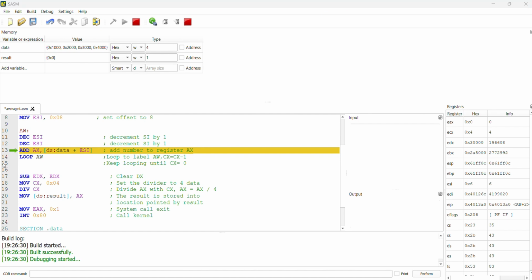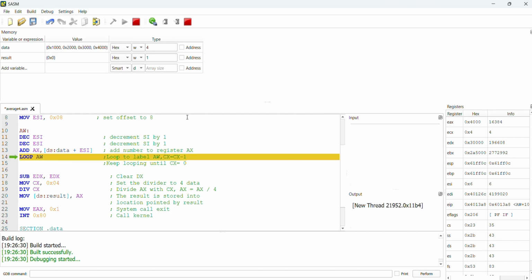Line 12 is the core addition. The CPU calculates the memory address as the start of the data array plus the offset in ESI, 6, and adds it to AX. Since AX is 0x0, EAX now becomes 0x4000. At line 13, loop AW decrements ECX from 4 to 3. Because ECX is not 0, execution jumps back to label AW.